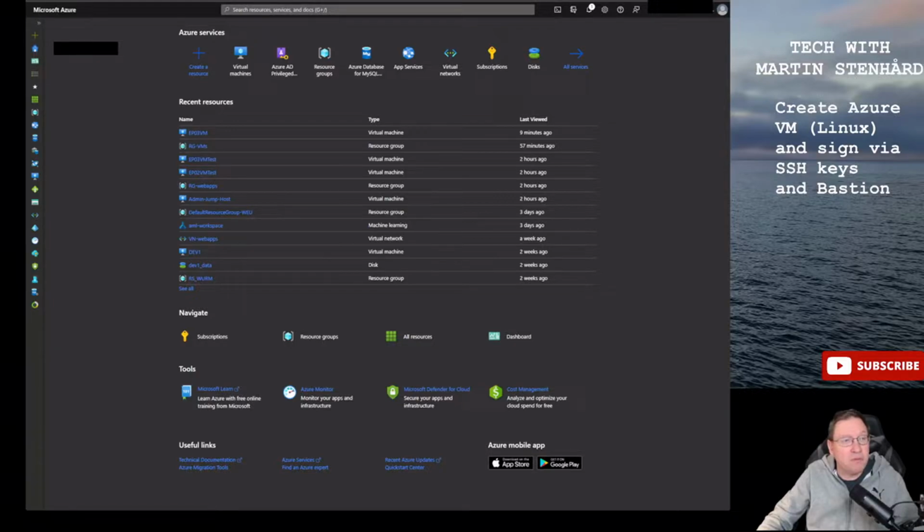Today we will create an Azure VM, Linux, and sign in via SSH key and Bastion. So I will not just install a virtual machine. I will also show how to utilize SSH keys to make a secure sign in.